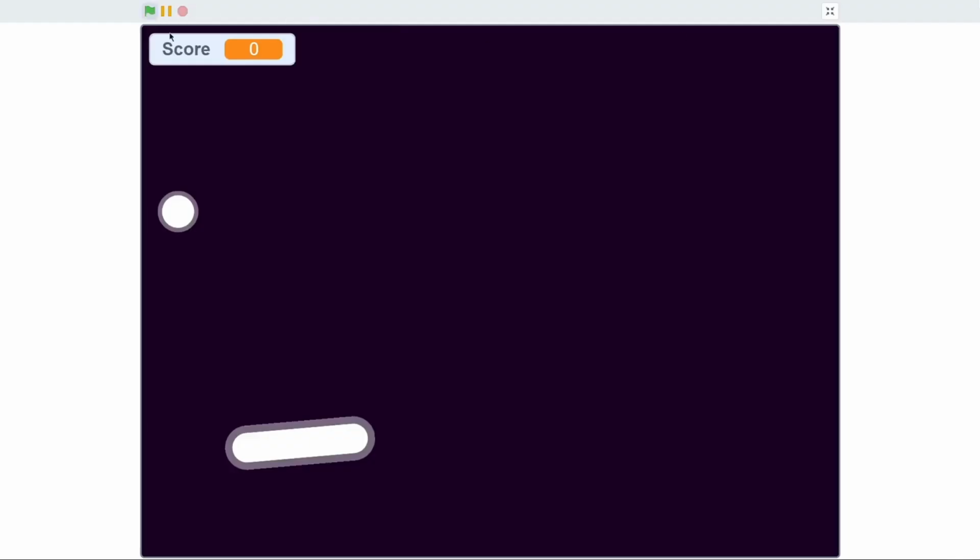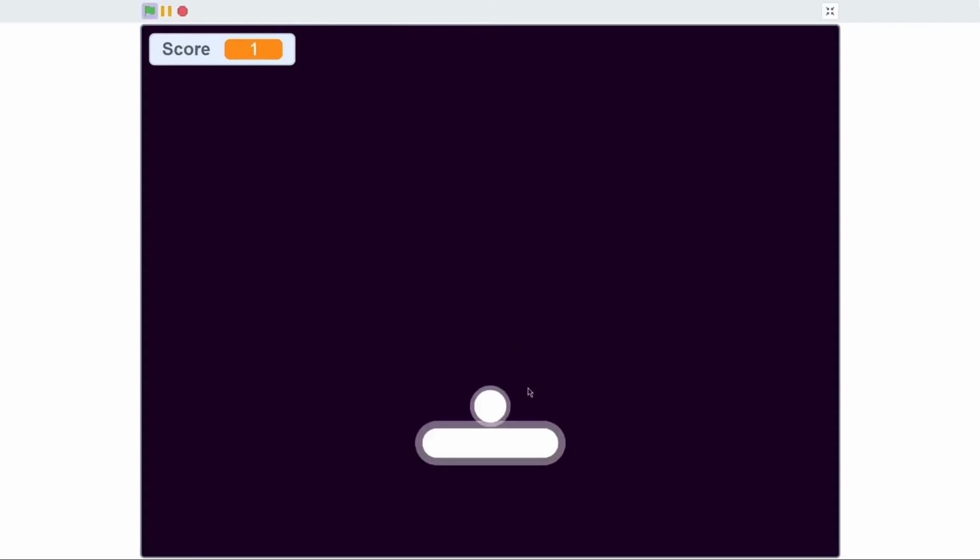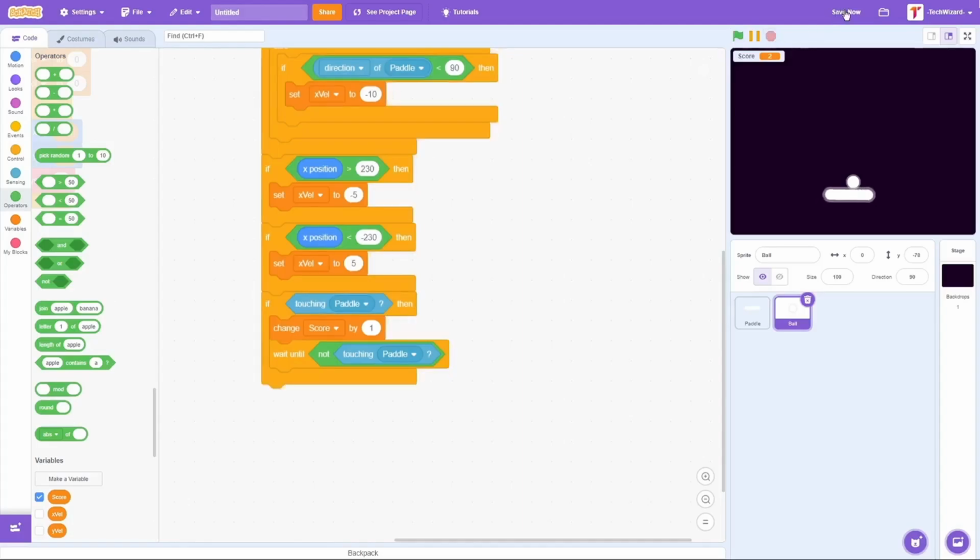So let's go test that. Our score is right here, and we touch it, and then the score increases by 1, but then the ball actually stops moving, so we have to fix that.